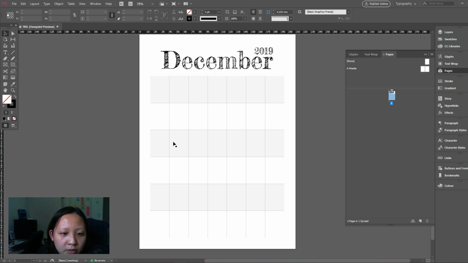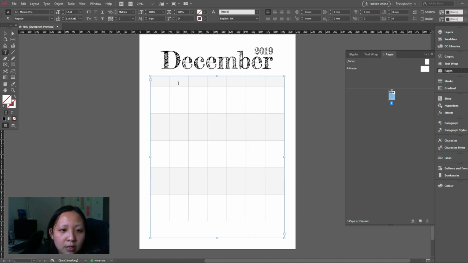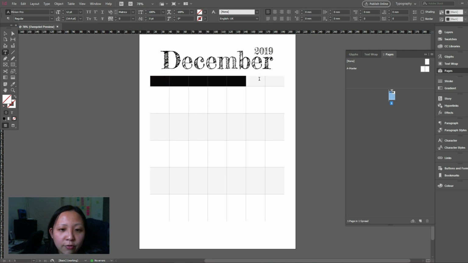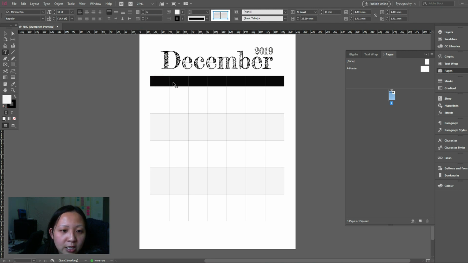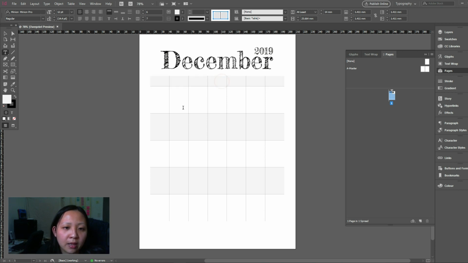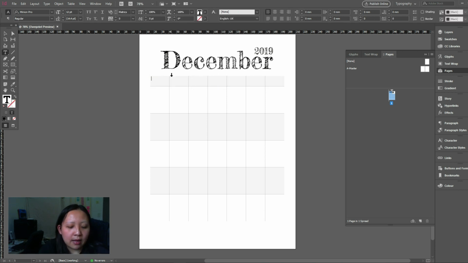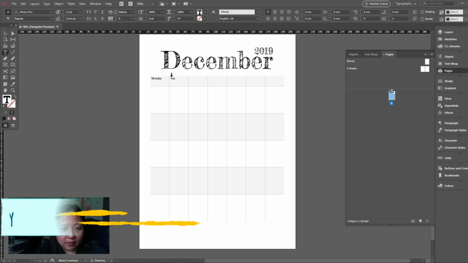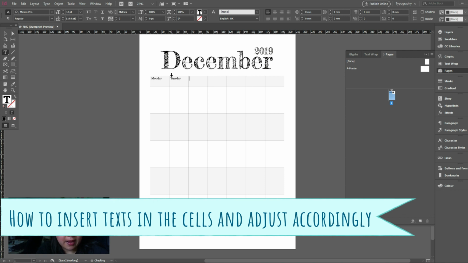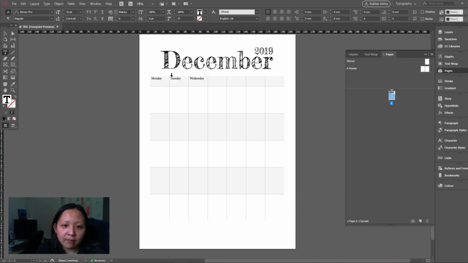Okay, so 1 2 3 4 5, so 7 times 5 is 35. There's enough boxes for the dates and all that. So usually the row for the week is smaller, and that's why I'm decreasing the size. And then I'll start with Monday. It depends what you want to start with. Some people like to start on a Sunday, but I usually like to start my week on a Monday.